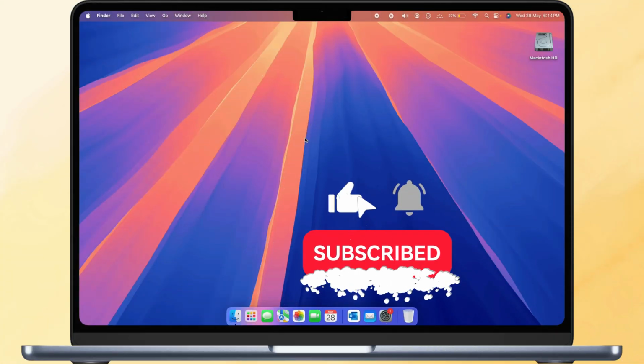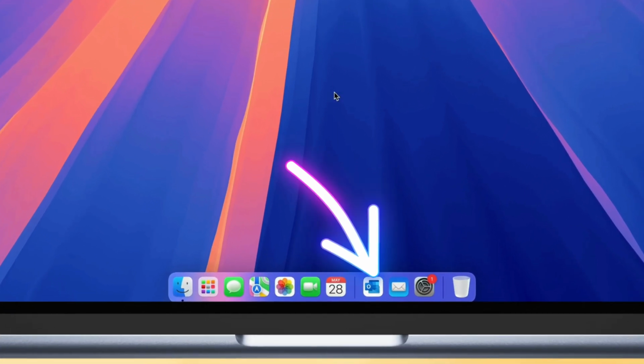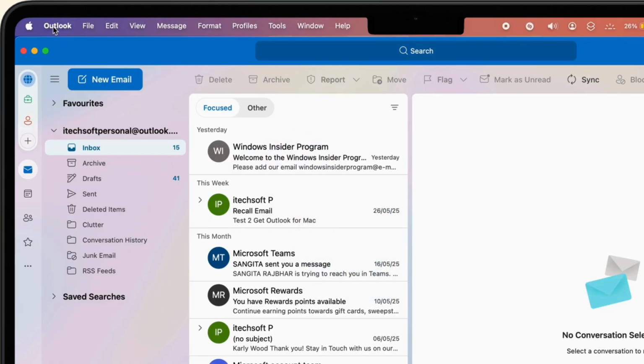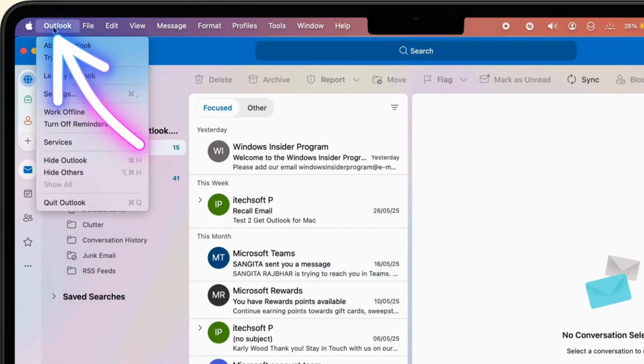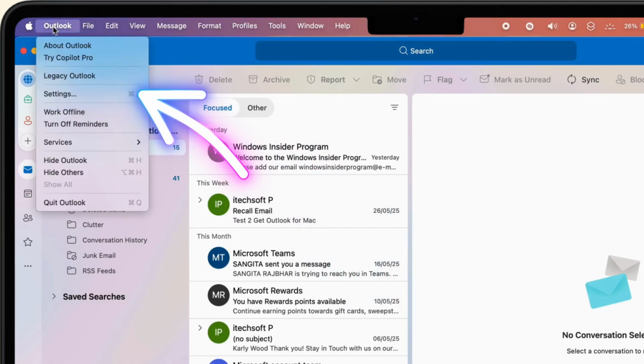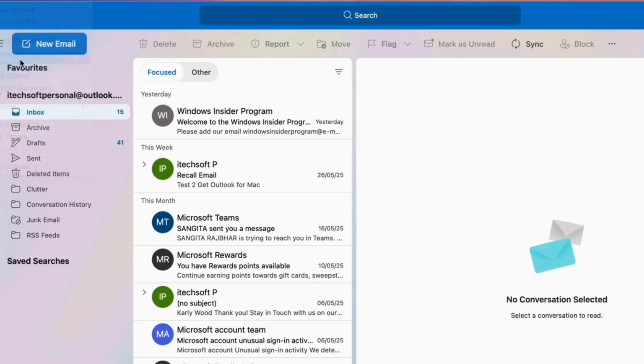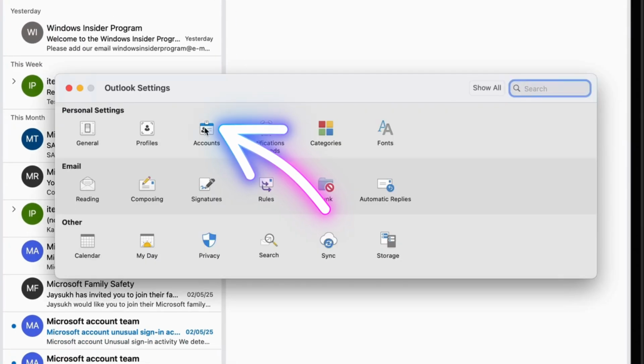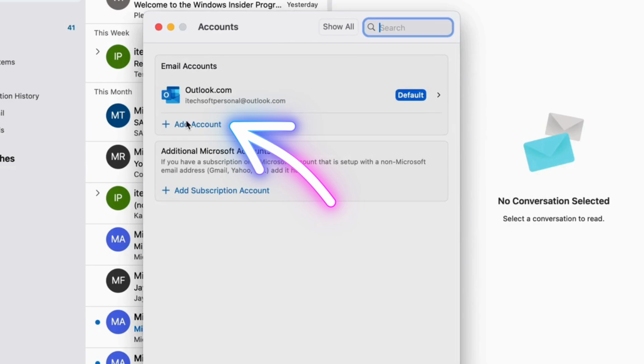Now, let's add an account in Outlook on a Mac. First, open Outlook on your Mac. Click on Outlook in the top left corner of the screen. From the menu, choose Settings. Select Accounts from the Outlook Settings menu.